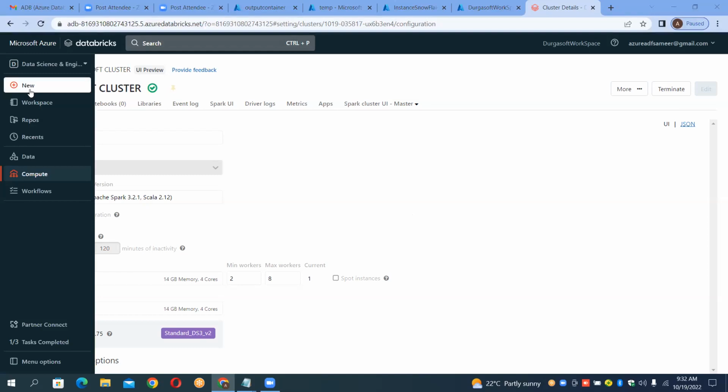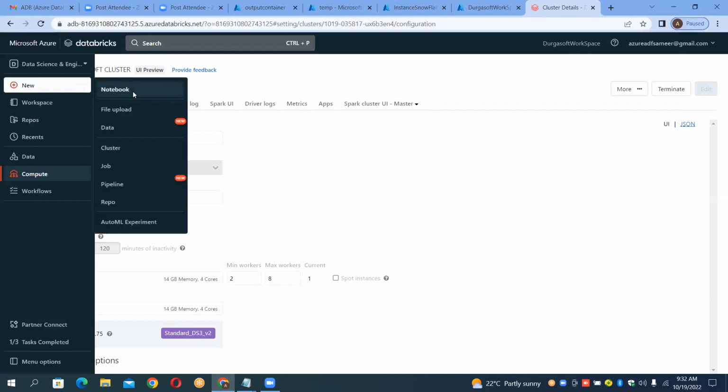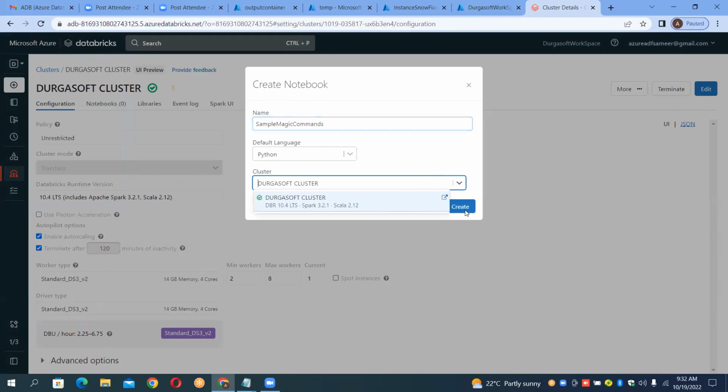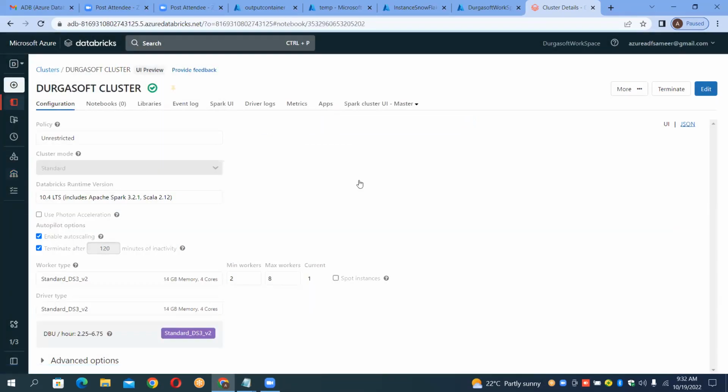So now let us create a notebook on this. I'm just creating the notebook. Am I audible to everyone now? Yes, guys. Sample magic commands. Then here you have the same. You want to create it on the Durga Soft cluster, so click on create. Now your notebook is here.